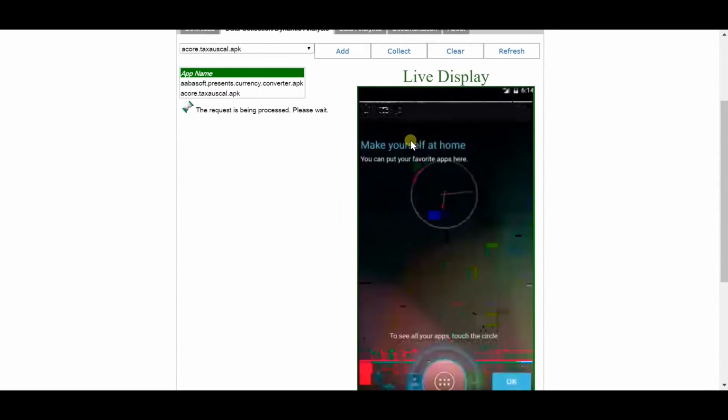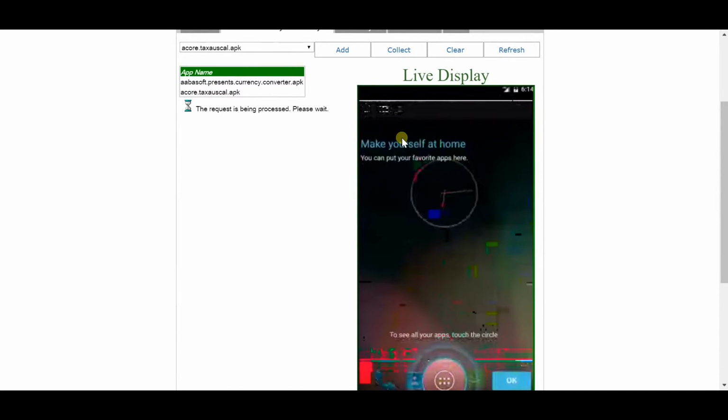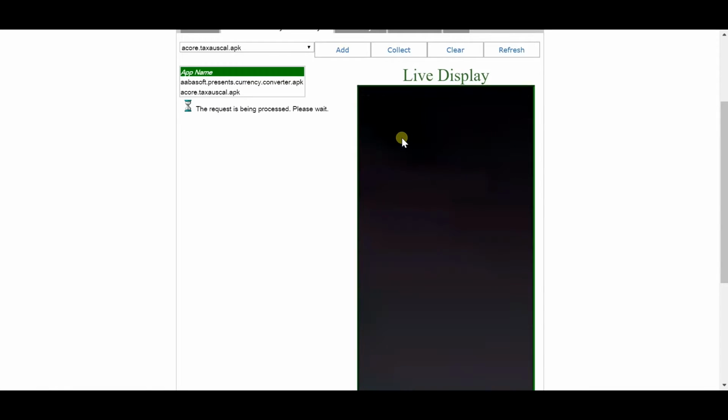So here we can see, as the process occurs, right now the first app is being installed, and then we'll see the app open up, and then we'll see it close, and at that point it's being uninstalled, and then the next app will occur. So this is the first app right here.